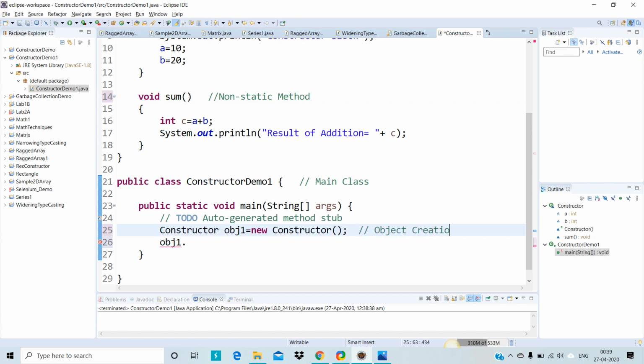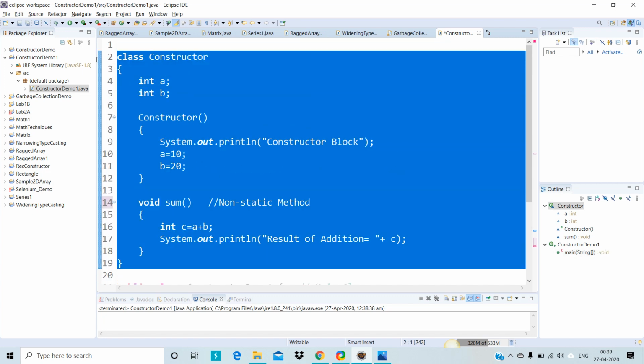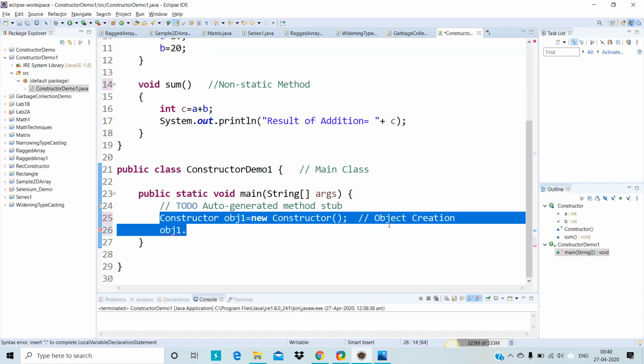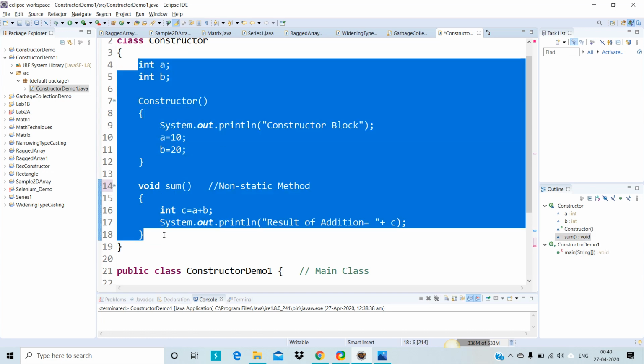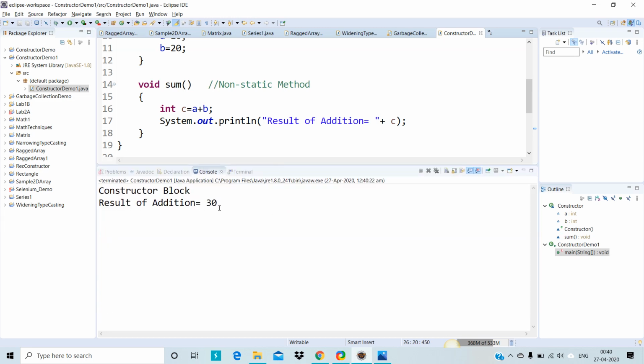Object creation means that when I create this object, a copy of this entire class will be created, and this particular object will have all these members. Using the object we can access a, b, the constructor, and also the sum method. So obj1.sum(); Now the method is called. Now click on the run button. What is the answer? The answer is result of addition.